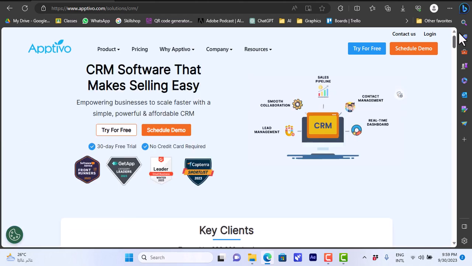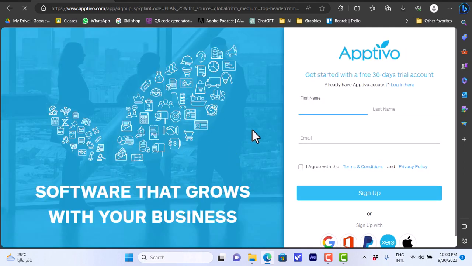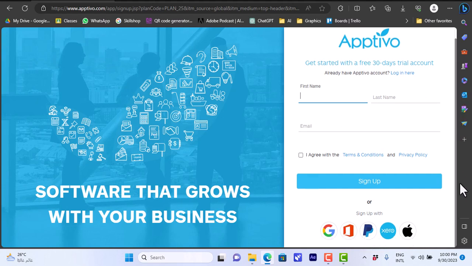So for now, I'm going to go ahead and create a new account. They give you a free trial, of course. So let's go ahead and click on try for free. And here you can sign up with your name and email, or sign up with many services like Google, Microsoft, PayPal, Xero, and Apple, Office 365. So I'm going to go ahead and enter my name and my email and sign up.